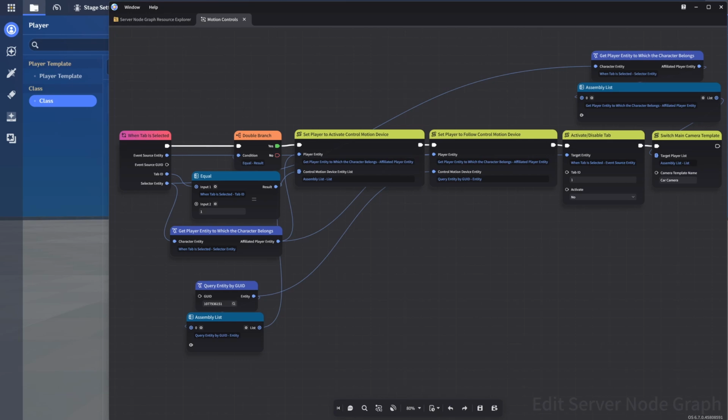To get the control motion device entity, use query entity by GUID and paste the vehicle's GUID after placing it in the scene. To get the control motion device entity list, we have to additionally connect the previously mentioned query entity by GUID node to assembly list, even if we only have one vehicle, because that pin only accepts lists.